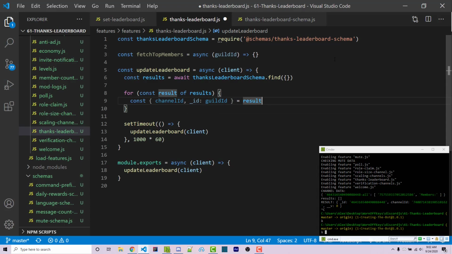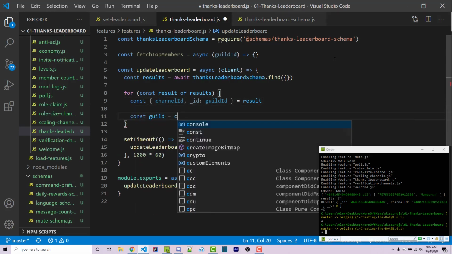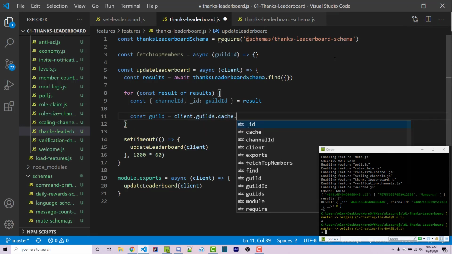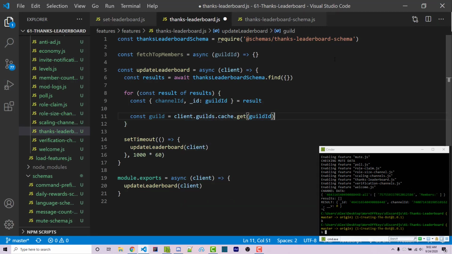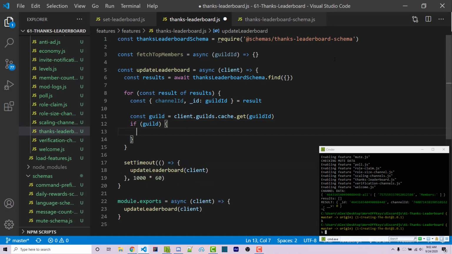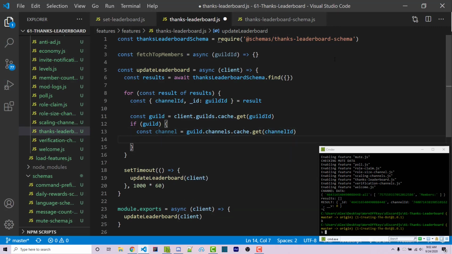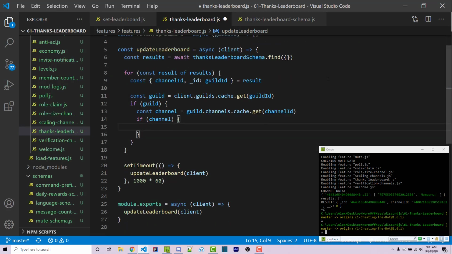We can then try and gain access to the actual guild object from the client parameter. So const guild = client.guilds.cache.get(guildId). And we can use an if statement to make sure that that guild actually exists still, which basically means that this bot that you're creating is still within that guild. Now we want to gain access to the actual channel. So const channel = guild.channels.cache.get. We can pass in the channelId. And again, similar concept, we want to make sure this channel actually exists. So if (channel). And now at this stage, we have access to the channel.